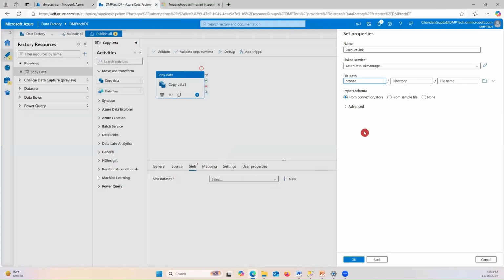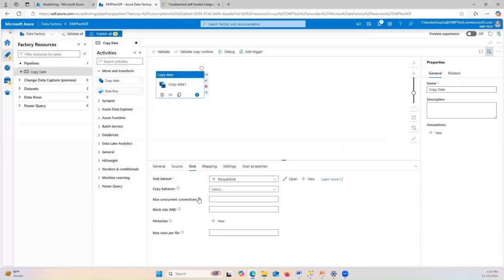Okay, so I'll go to Data Factory. I select bronze here. Okay, just keep it as it is, and I'll click on OK. Okay. Now my Parquet file is created over here. And now this is done. I think all the setup is done for now.